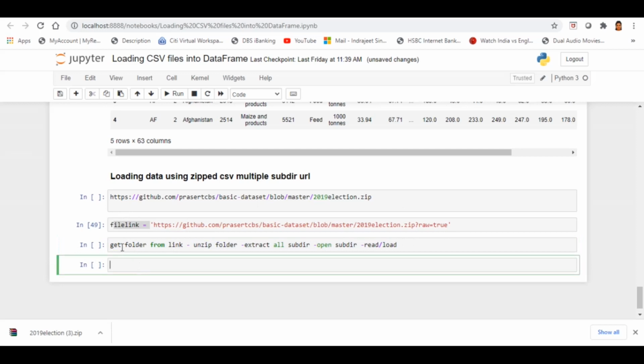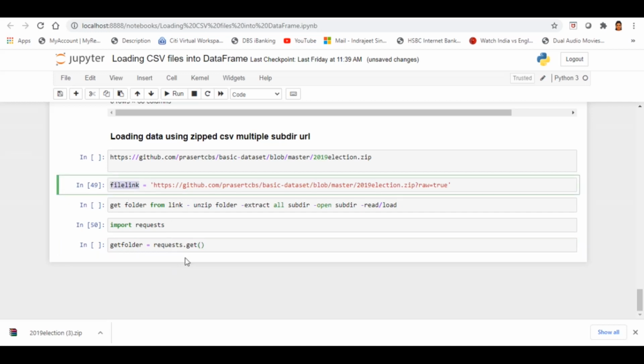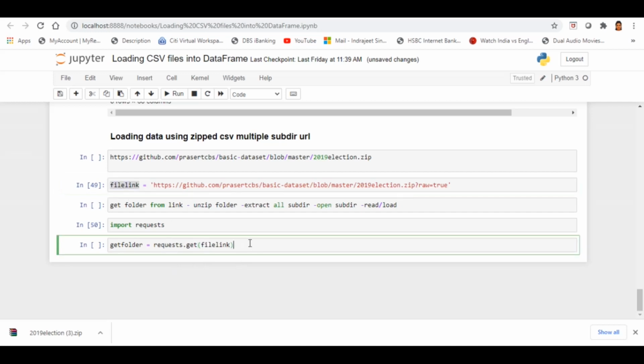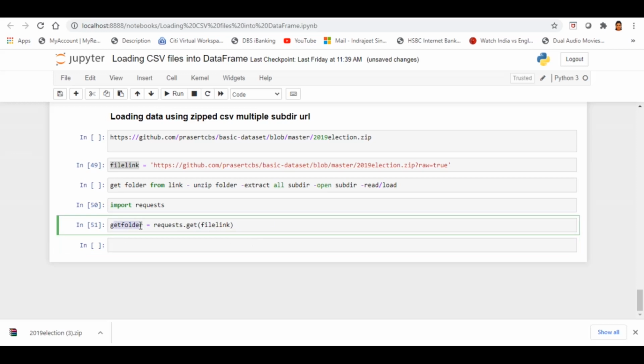So for getting the folder from that link, I need to import one more module, which is the requests module. So just import requests. Okay, done. To get the folder, suppose get folder equal to requests dot get, and inside that you need to pass this link. We have already saved this link into a variable, so I just pass this variable, and when you run this, your downloadable zip folder is now stored in this variable.